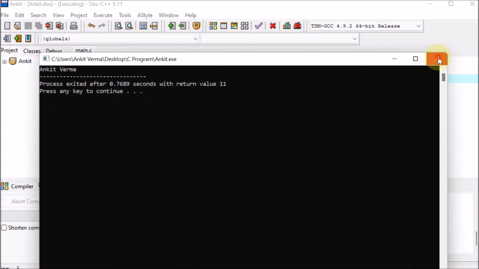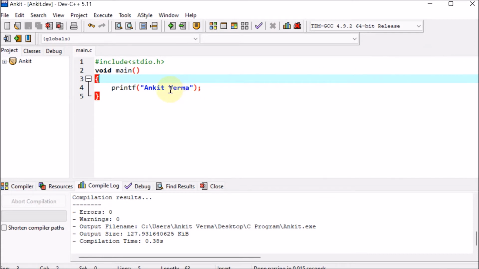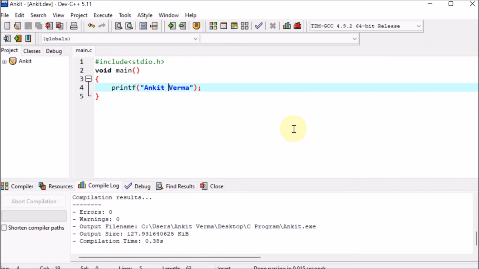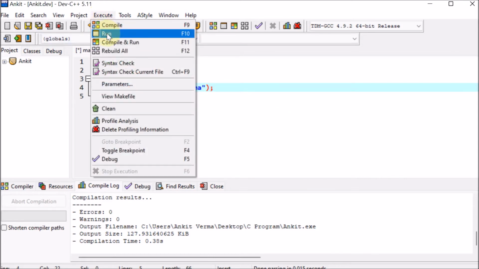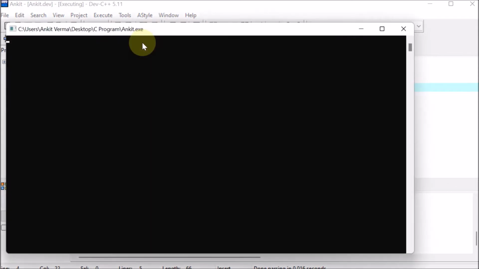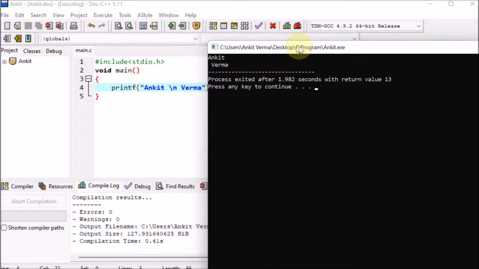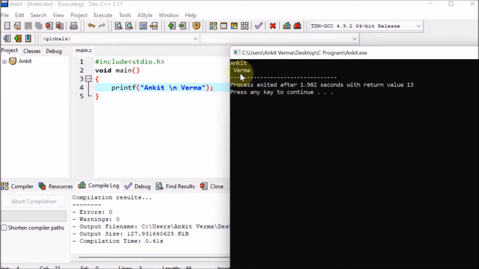I am going to make a few more modifications. Let us suppose that I want Verma to come on the next line. Then I will provide this \n. So \n goes to the next line. Again we are going to Execute, Compile and Run, or we have the option in Dev C which is Compile and Run directly. So click on that. Both steps will happen at the same time. Here we can see that Ankit and Verma are both coming on separate lines.